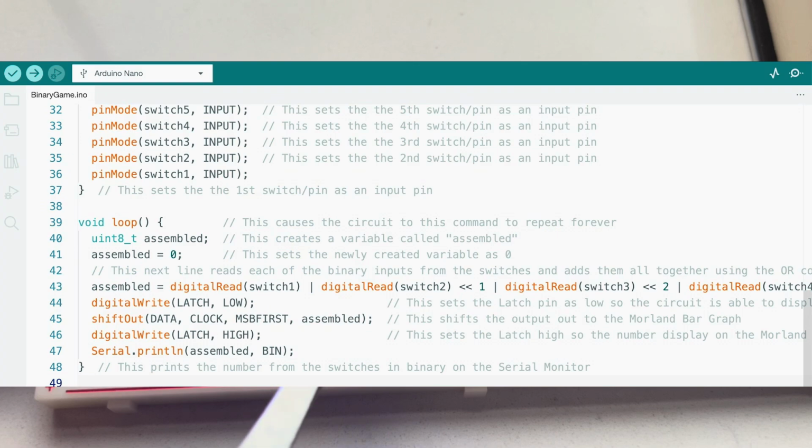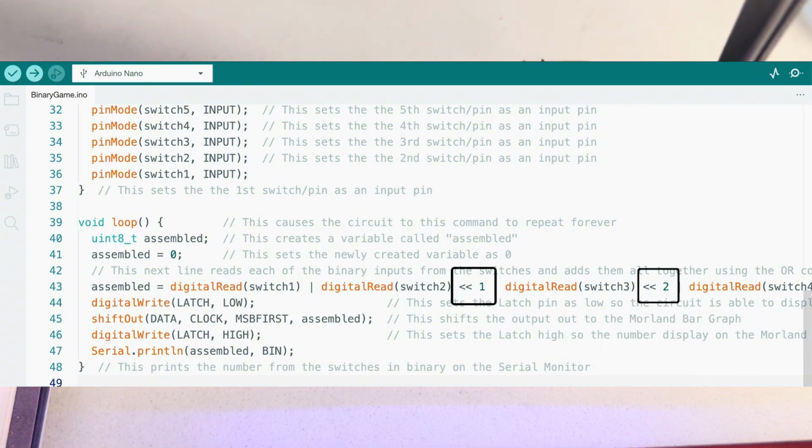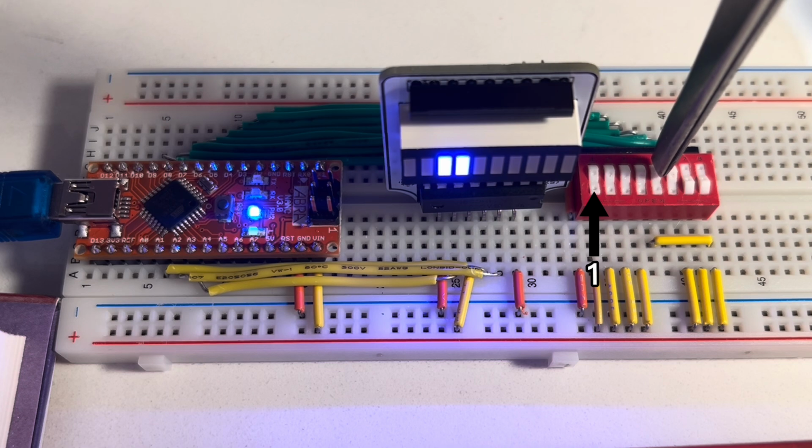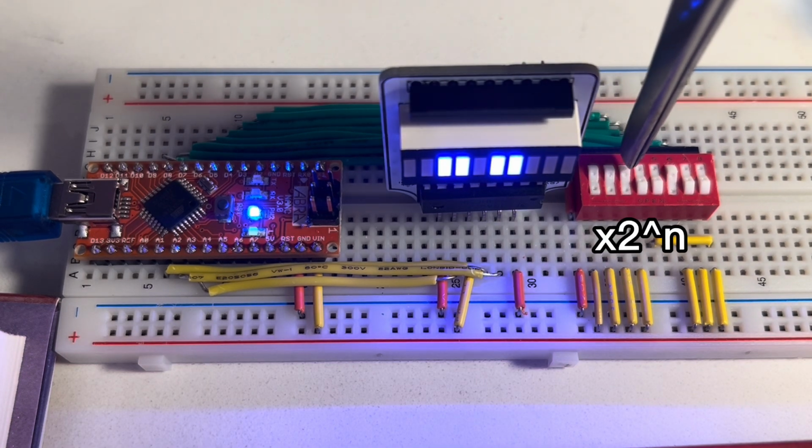Now, the interesting portion of the following step is that I set assembled equal to the outcome of the switch. With each switch moving to the right, I bit shifted it n number of times, meaning the first switch would be equal to 1, the second 2, the third 4, the fourth 8, etc. 2 to the n amount of times.